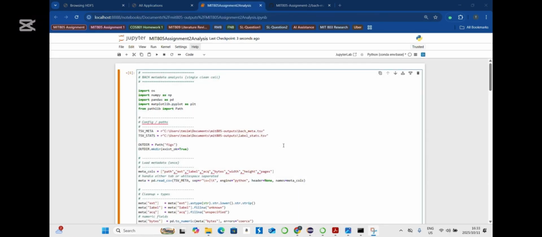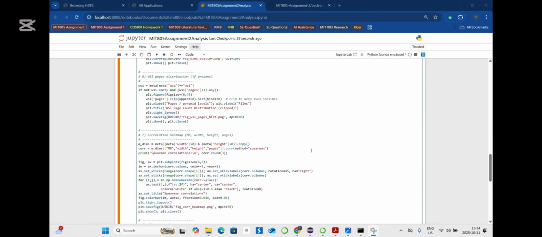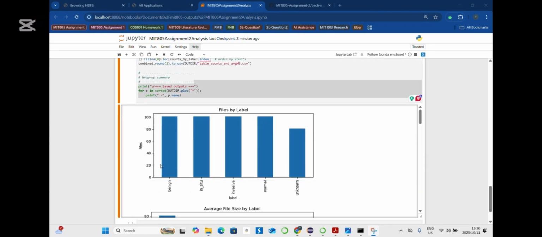So the final part of this is looking at the Python analysis, which is analyzing the outputs from the Hadoop framework. We have a couple of visualizations, starting with this bar graph showing the files by label. This tells us that our dataset is balanced and hence our results won't be skewed towards any particular class. So for our model, we should be okay on that aspect.